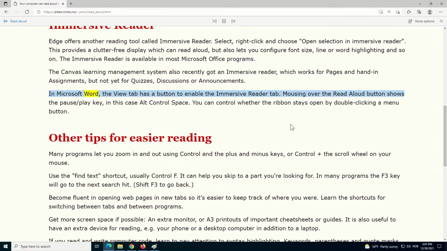In Microsoft Word, the View tab has a button to enable the Immersive Reader tab. Mousing over the Read Aloud button shows the pause/play key, in this case Alt-Control space. You can control whether the ribbon stays open by double-clicking a menu button.